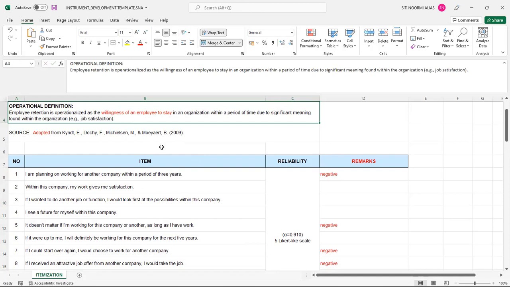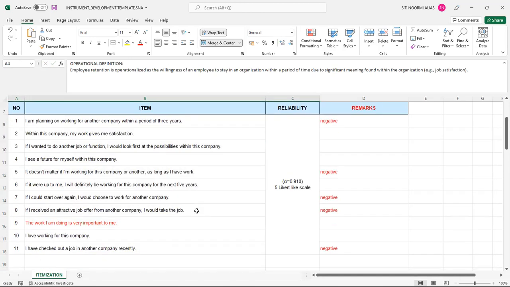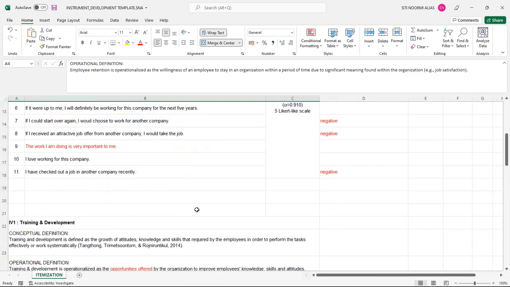Okay, clear eh? Nampak eh macam mana kita buat content validity? Clear? Boleh faham tak? Semua senyap tu, risau pula.